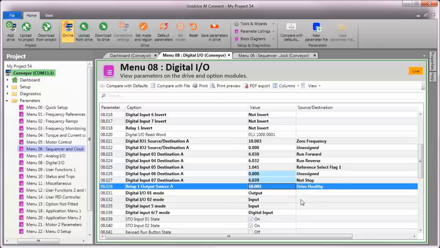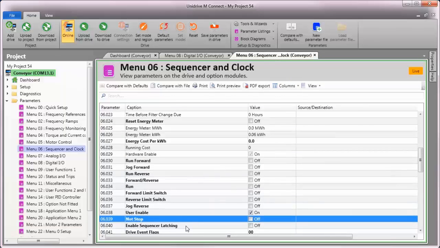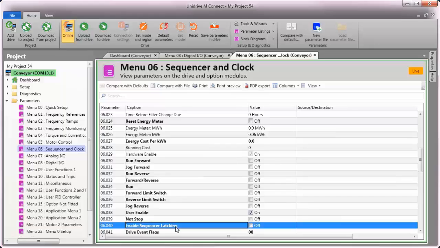Next, we'll need to enable sequencer latching so that when I remove the run forward or run reverse signals from the control terminals, the motor will continue to run until I wish to stop it using digital input 7 that we've just configured. To enable sequencer latching, I'll go back into menu 6 and have a look at parameter number 40. This is the sequencer latching. I'll turn this parameter on to enable the latching function.